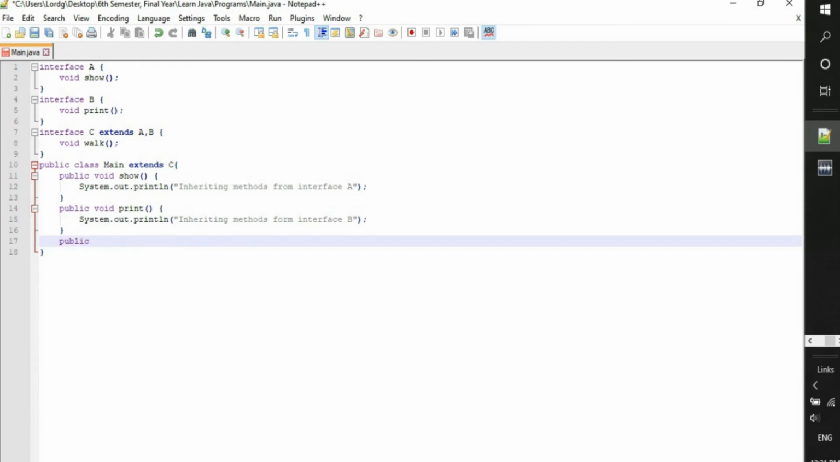And the last method is the walk method from interface C. The walk method is inherited from interface C. Interface C has inherited two interfaces, interface A and interface B, and the methods inherited are the print and show methods. The walk method will display the output as I am the only one method, which is inherited from the interface C.